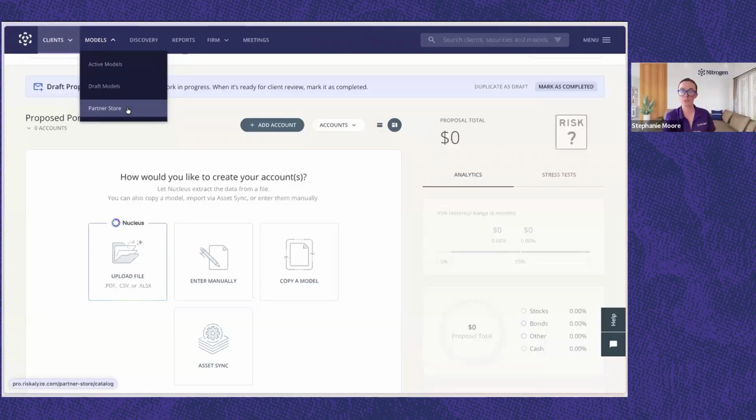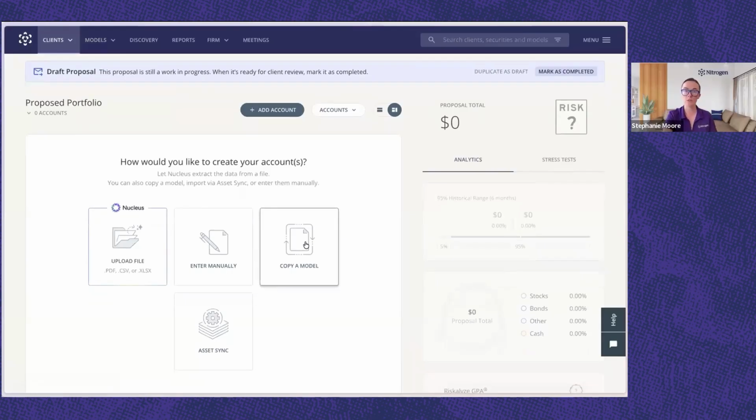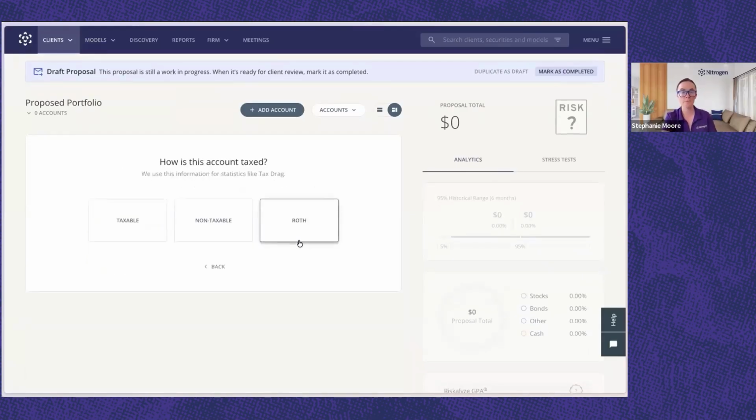Go check out the model section. If you have your regularly proposed investments that are your go-tos, build those out in nitrogen. And then when you come into this process to make a proposal, you'll be ready to go and you'll simply click copy a model.